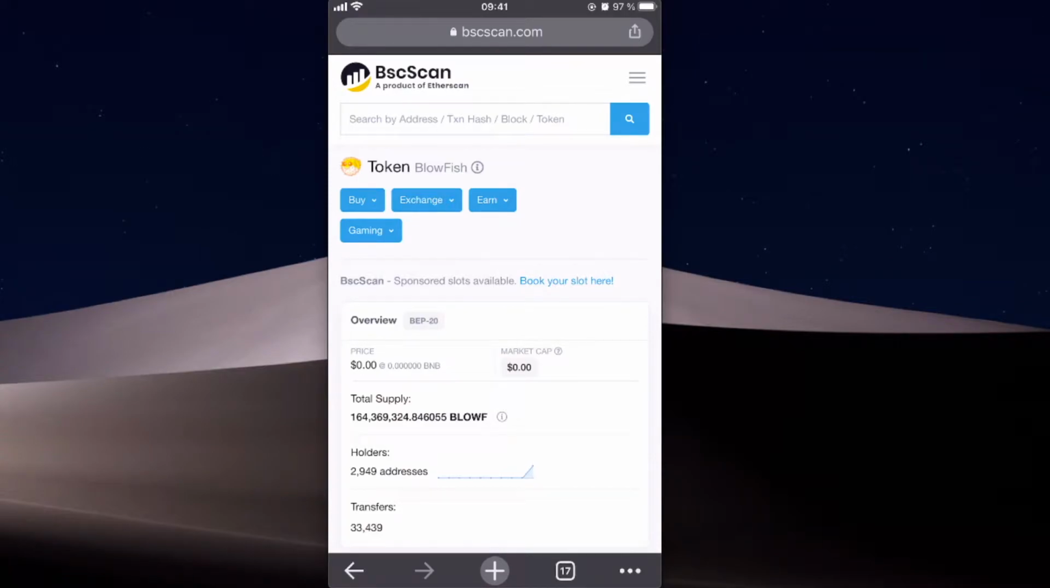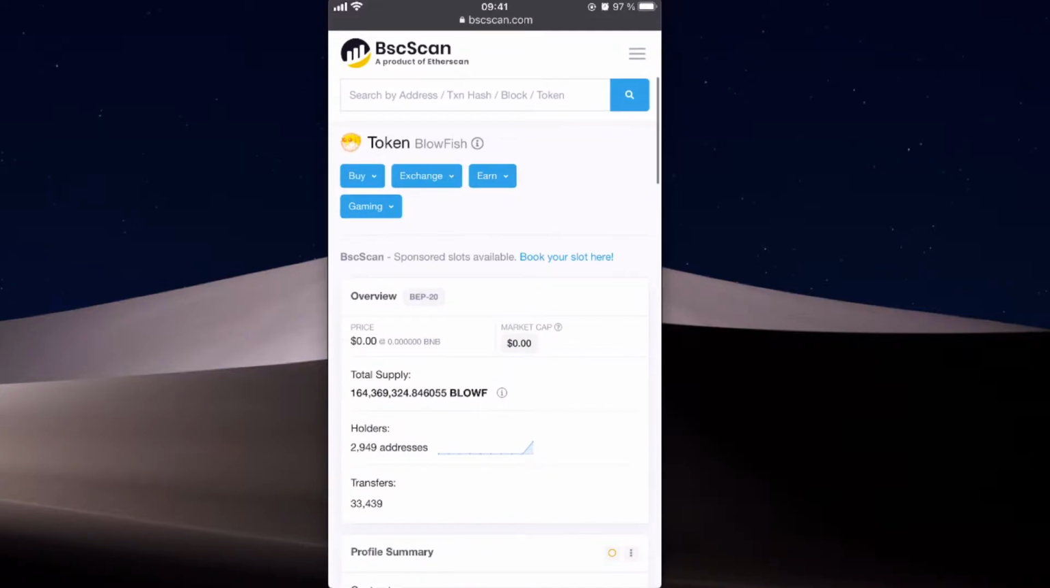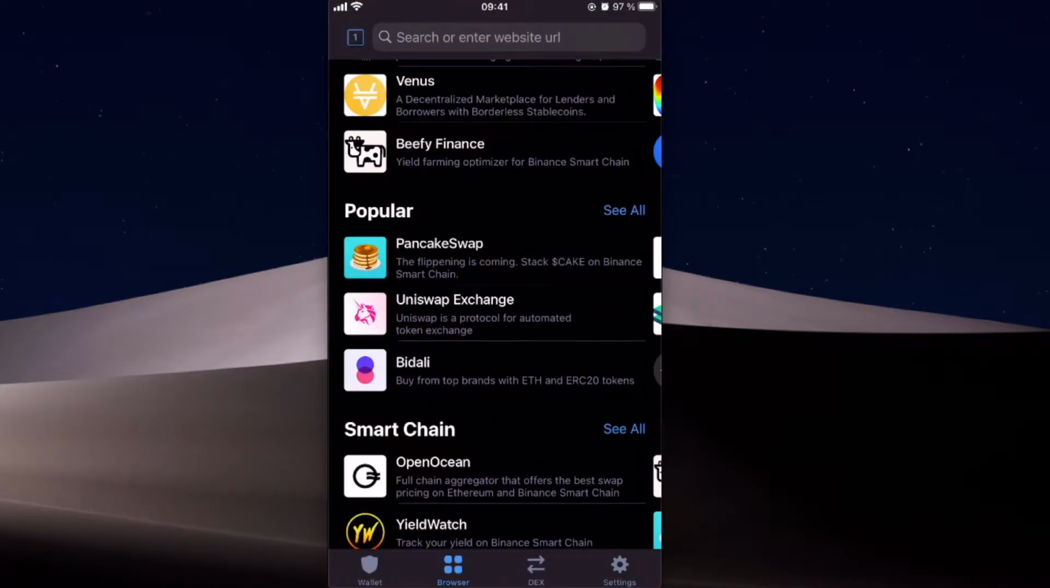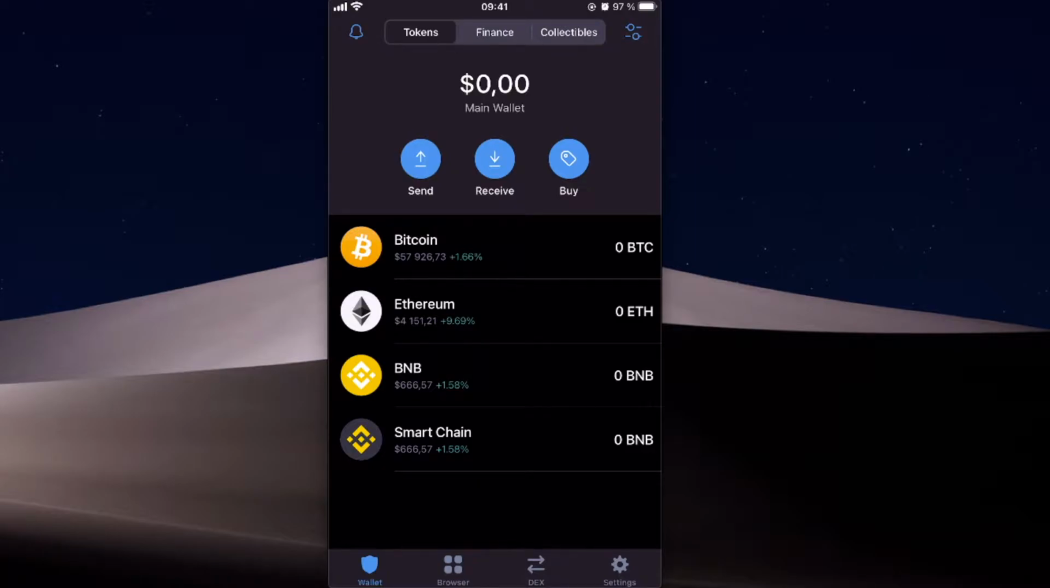Hey guys, so today I'm going to show you how to buy this BlowFish token on Trust Wallet and on PancakeSwap. So to do this, you need to go, of course, first on your Trust Wallet, and you need to have BNB coins here in order to buy this BlowFish token.